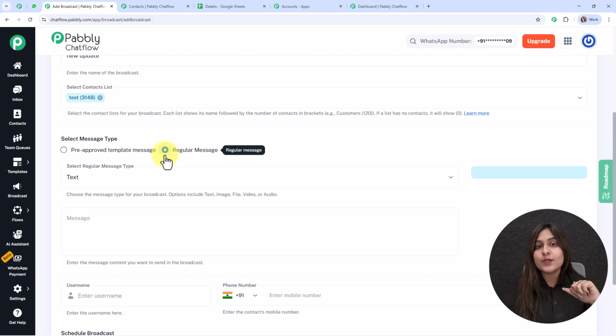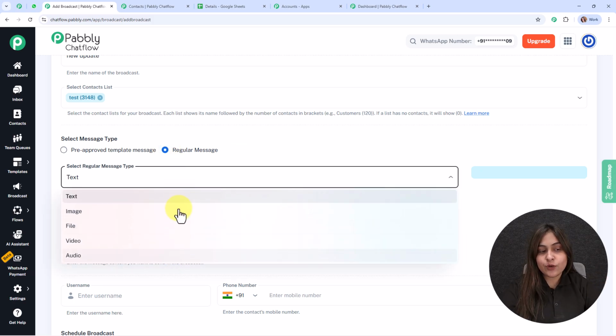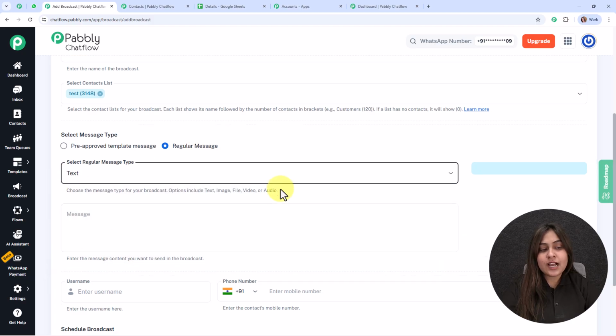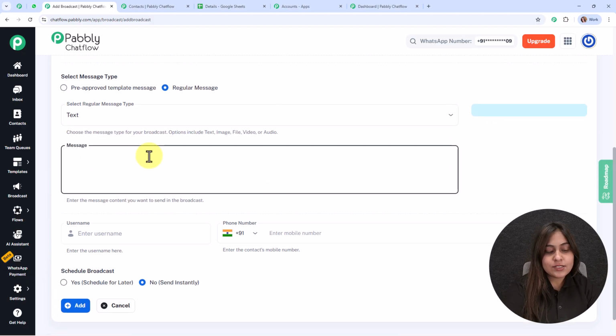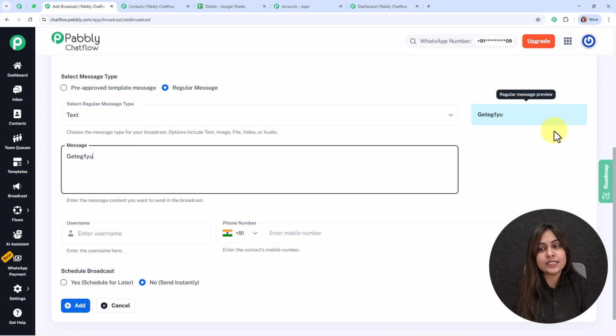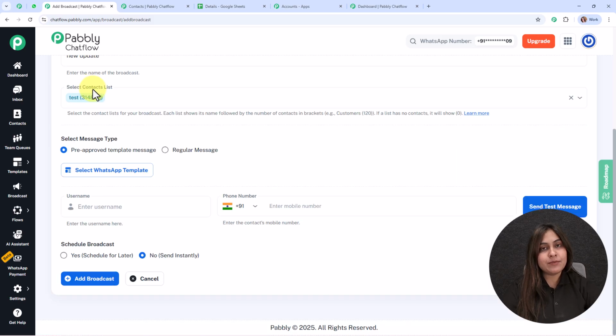So here to send the regular message, you need to select the message type from the drop down first, and after that you need to add the message. So as soon as you're going to add the message over here, then automatically you're going to receive a preview for the same in the right side. For now, I'm going to select pre-approved template message only.